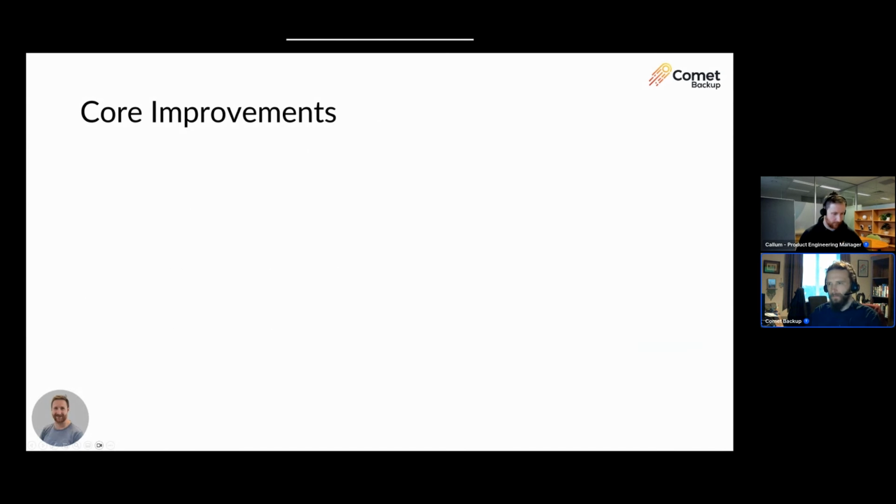Back to you, Callum. Cool. Thanks, Mason. I'm loving the theme of making it easier, making it simpler for people to use. And we're going to continue that theme through our core improvements.